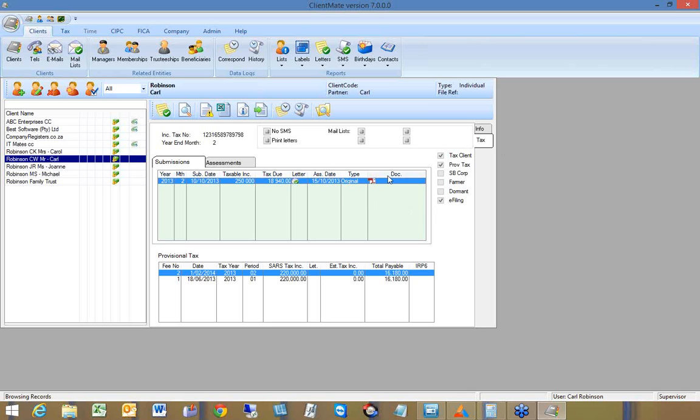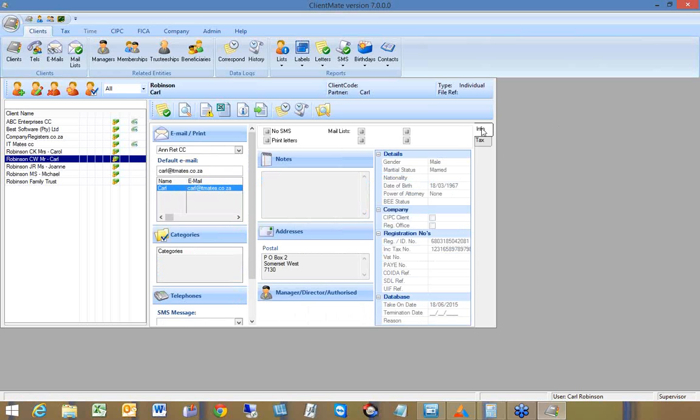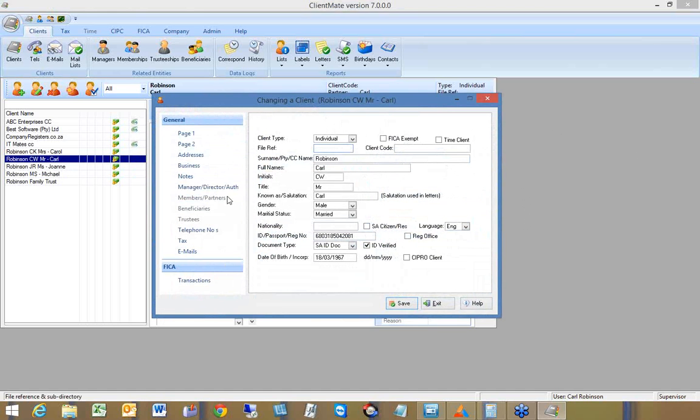Okay, so we can link documents into the submissions and the assessments. I wasn't meaning to get into the tax yet because we're still really on the information side of things. So let's just get back to where we were. Okay, something I wanted to check.